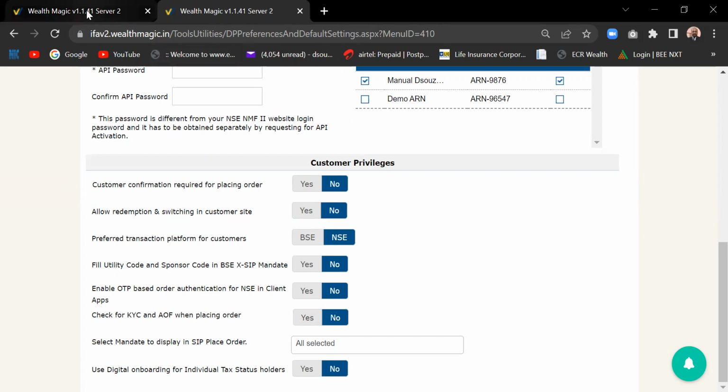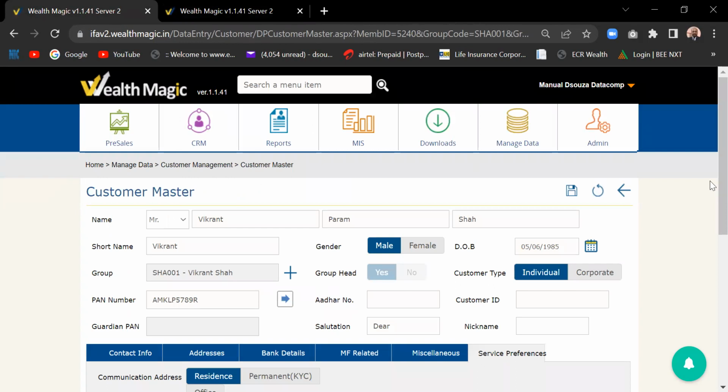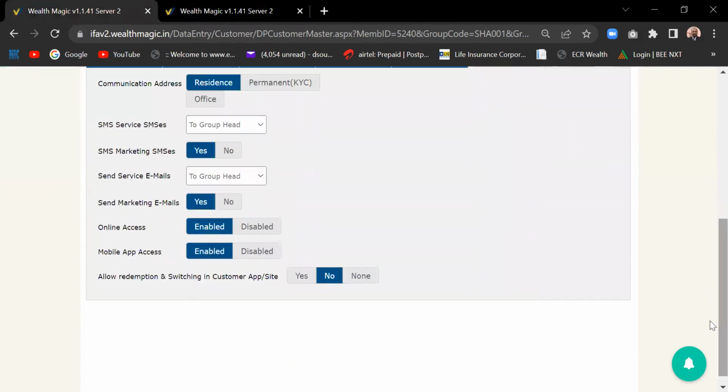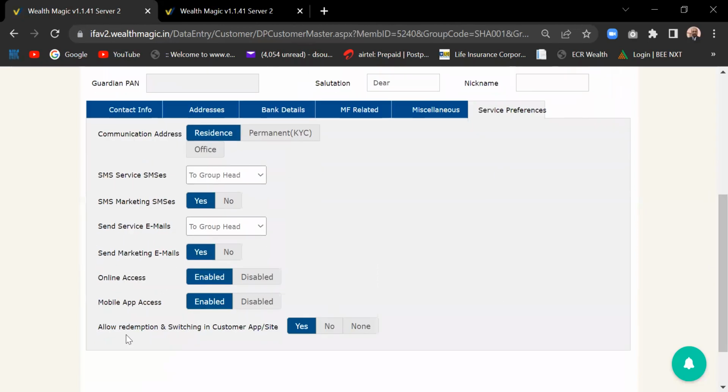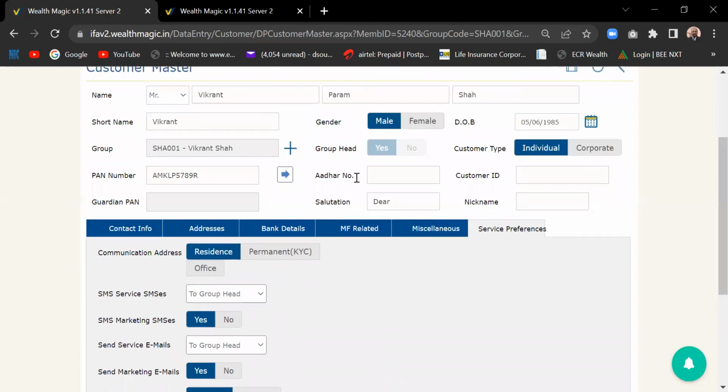Now I will do it in some other way. This is the customer, Mr. Vikrant Param. I want to enable that service for him, because he is a customer who can understand when to redeem and when to switch. If that is possible, the customization of that option, one is a general option where nobody is allowed, otherwise everybody is allowed. The second is called the customization option. I will go to customer master and there I can click here to allow it yes or no, to allow redemption and switching to customer app side to whom it is related only to Mr.